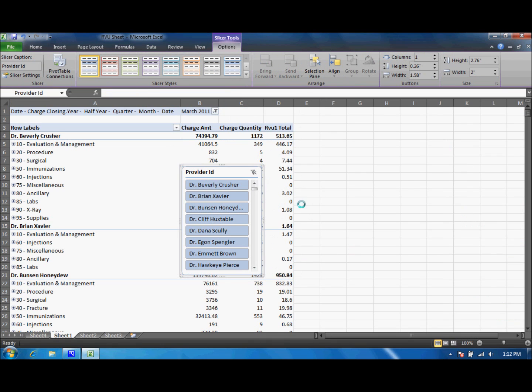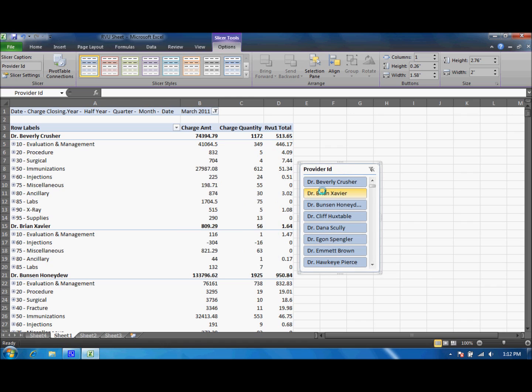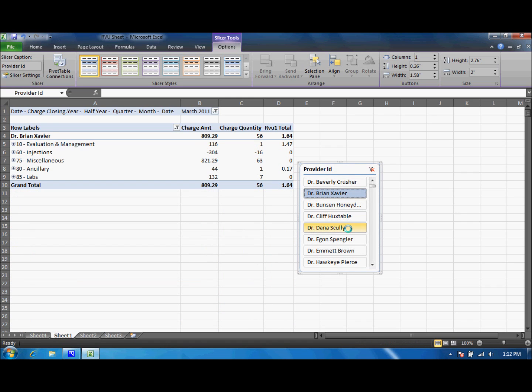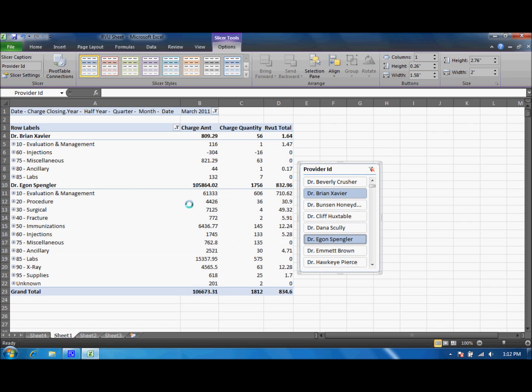So we'll go ahead and do that on the provider ID, which are all the doctors we have listed here. And let's go ahead and select Brian Xavier and Egon Spangler, so we can compare their values there.